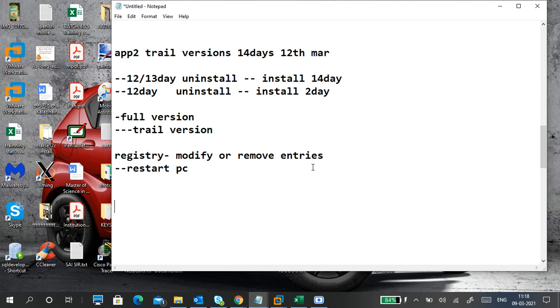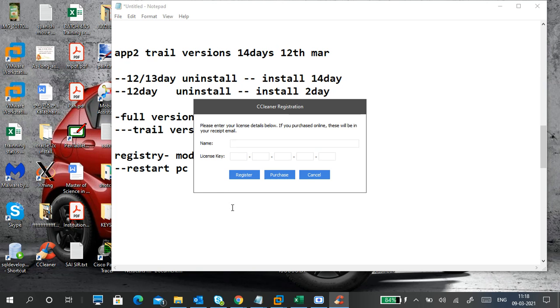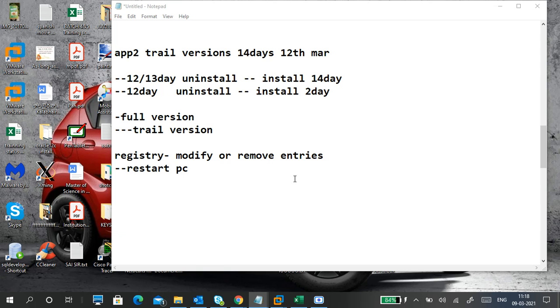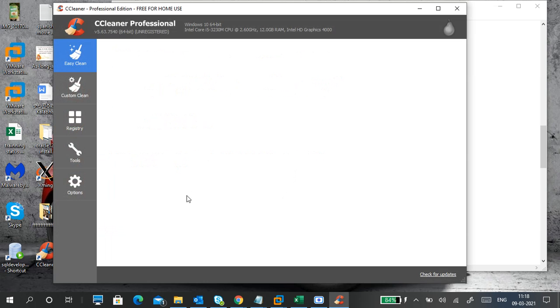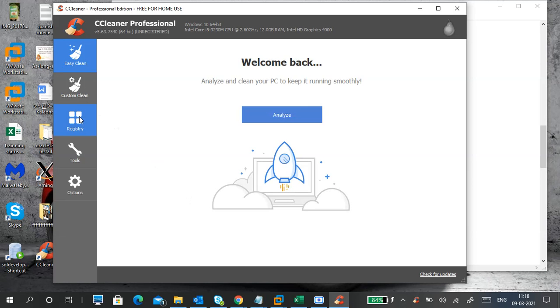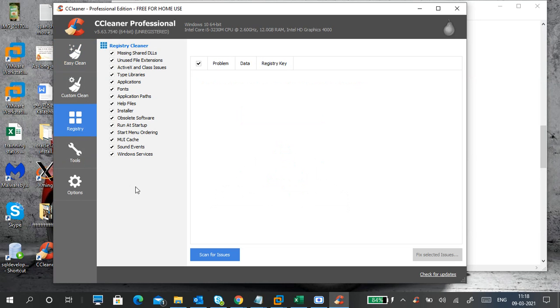Okay, next, this is CC Cleaner. You can see CC Cleaner. In CC Cleaner we have one feature. You can use a trial version of CC Cleaner or the full version. This is a third party type tool. So go to registry. Once you uninstall an application, restart the PC first. After uninstalling the application, restart the PC. After that, go to registry and scan for issues. It will scan all uninstalled, installed link errors and issues in the registry.